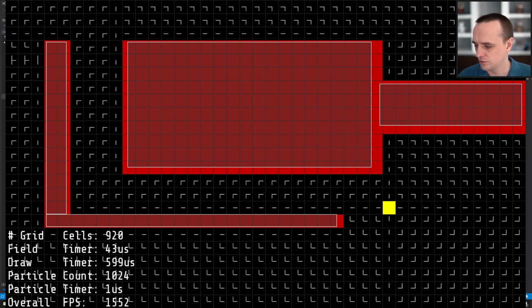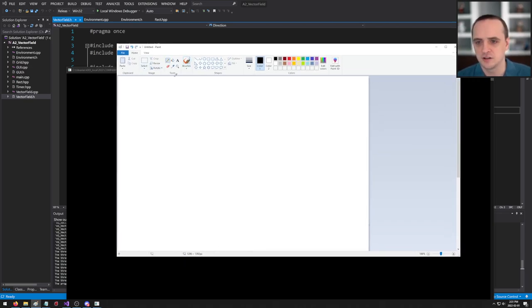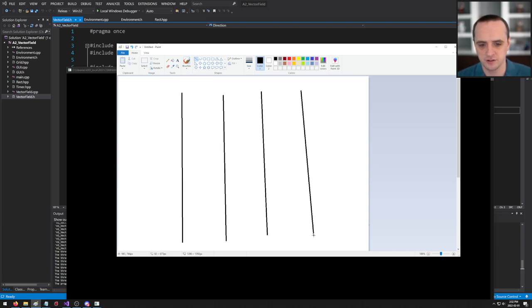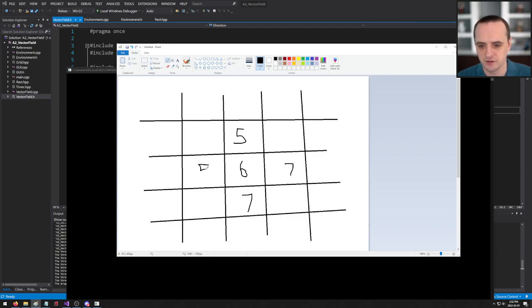Okay, my thing is still full screened. Alrighty. So a direction is essentially which direction do we want to go? It's just going to be an X and a Y. So if we have grid cells here like this, let's say that we have a 6 in this cell. If we had a 6 in this cell, and we have a 7 here, a 7 here, maybe a 5 here, and a 5 here, okay?